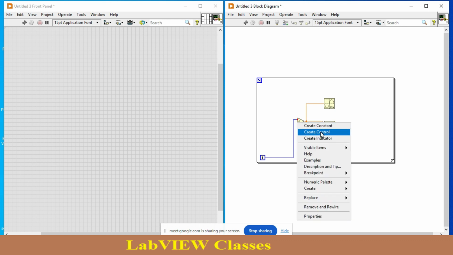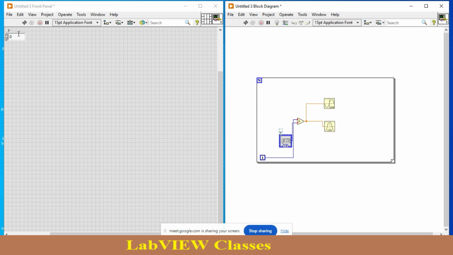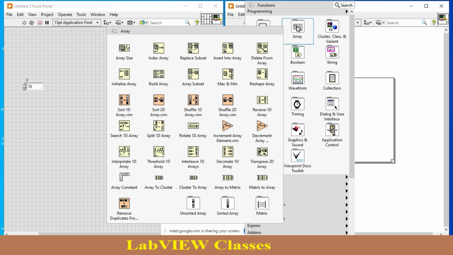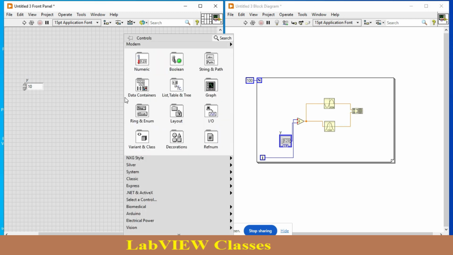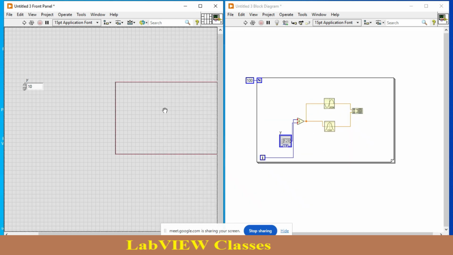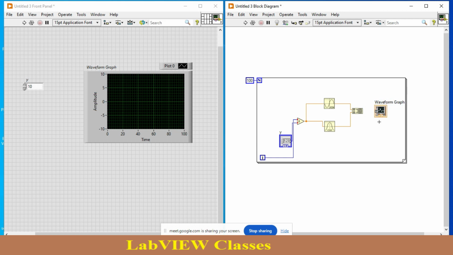The same input is given to both the functions, and over here this is my scaling factor for the frequency. Let's say initially it is 10, and it will give me sine of x, cos of x according to my value. Let's say I plot 100 values, and in the array functions I have the build array function. So you connect as many samples to it, and over here go to the waveform graph, connect it to it, run it.